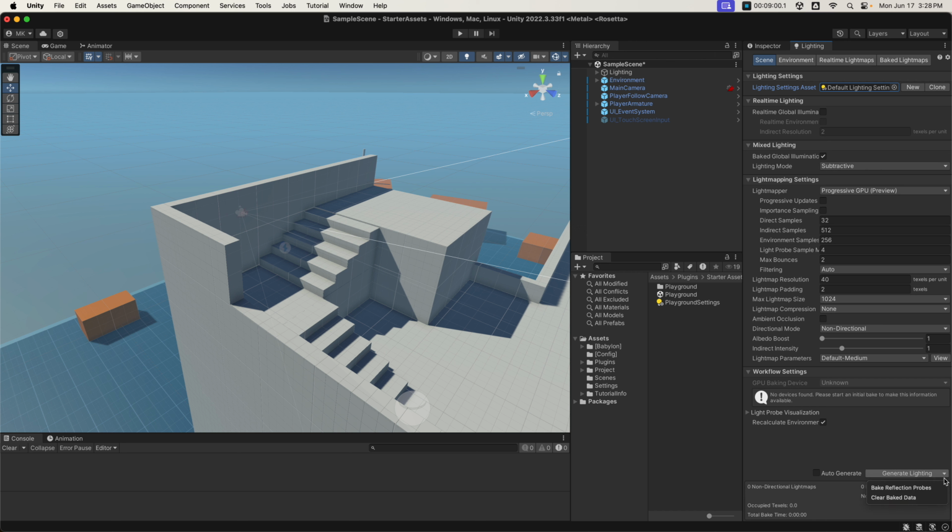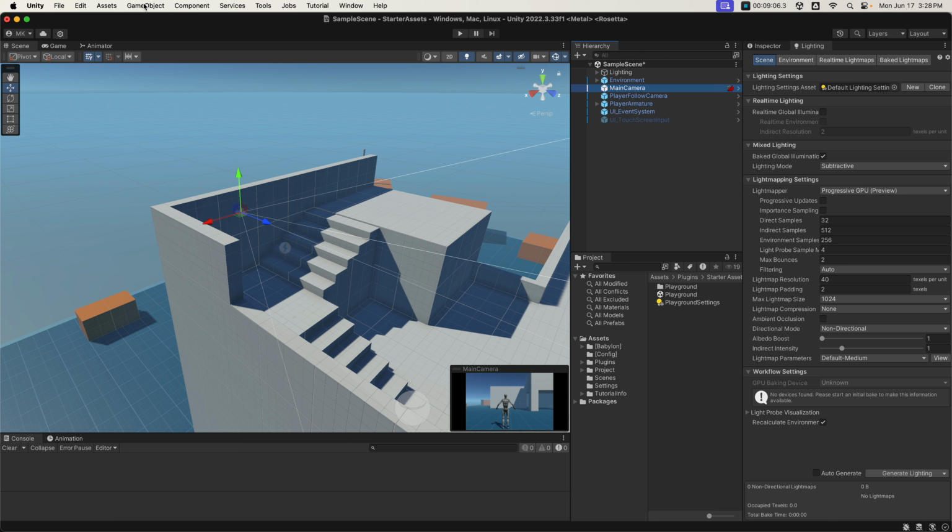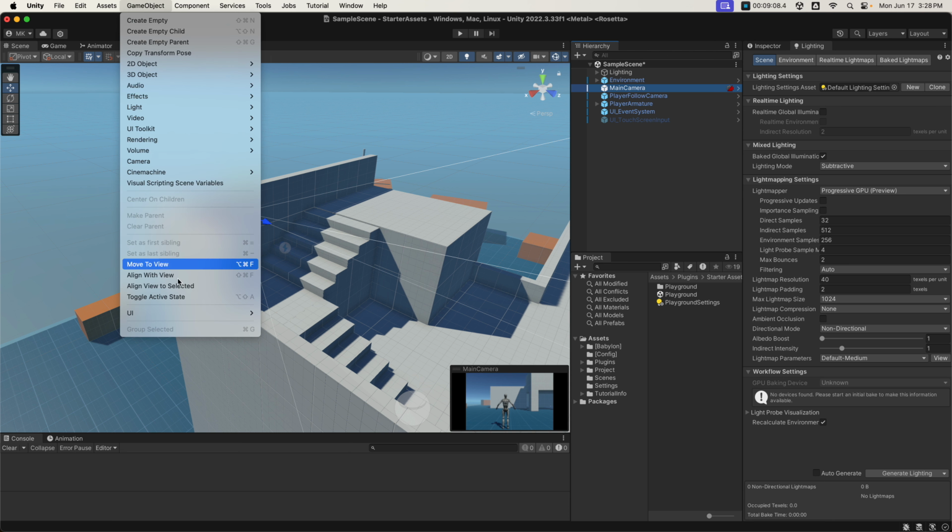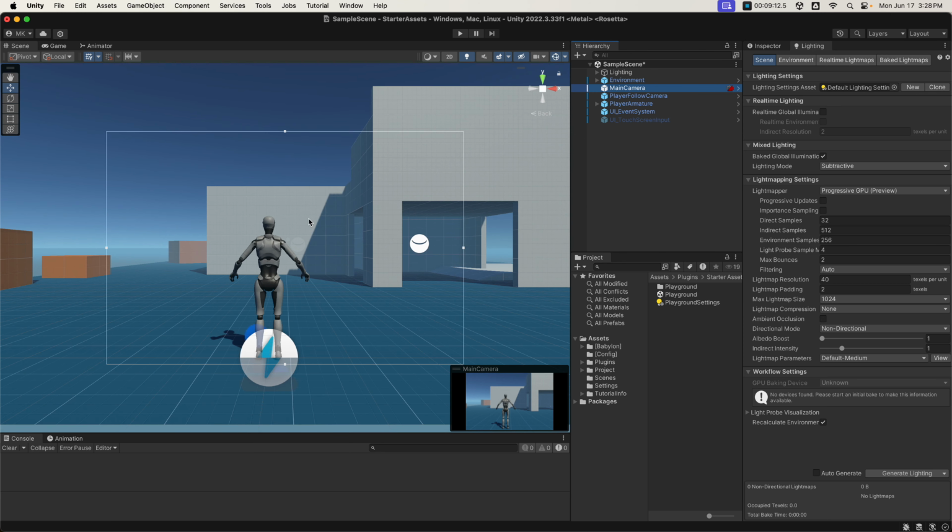can clear this out. Now I'm going to link up with the main camera, so I'm going to choose the main camera, and we're going to align the view to the selected. So now we have our same main view.